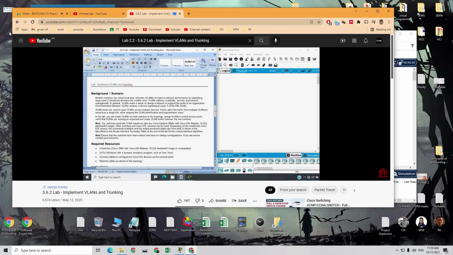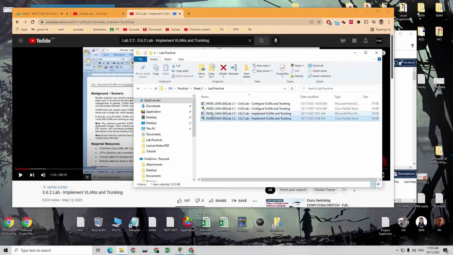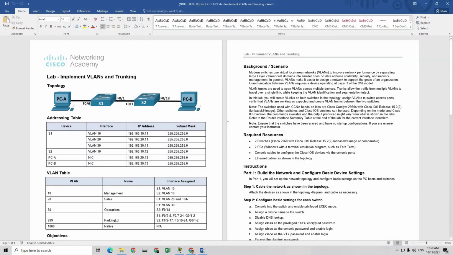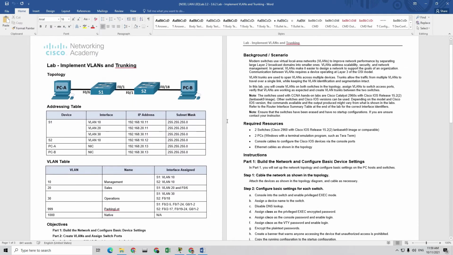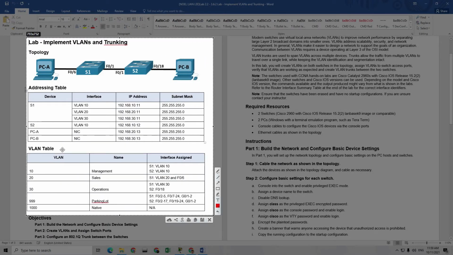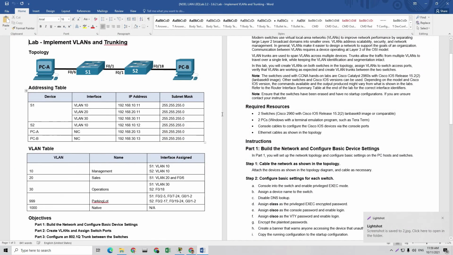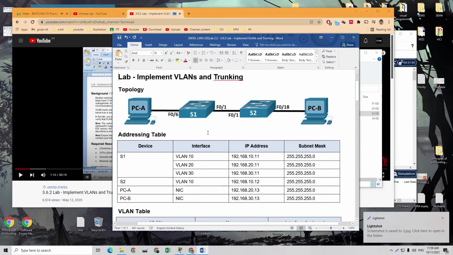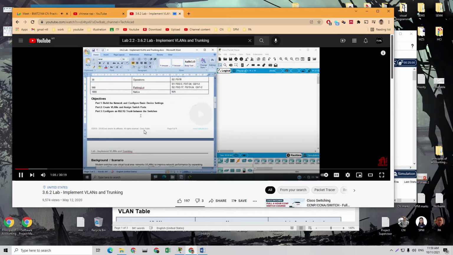Now we will go to the scenario. Modern switches use virtual local area networks, that is VLANs, to improve network performance by separating large layer 2 broadcast domains into small ones. Configure an 802.1q trunk between the switches.